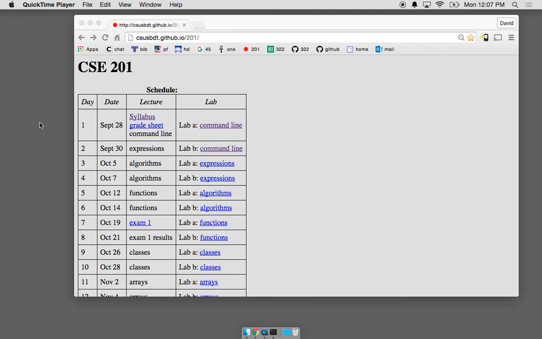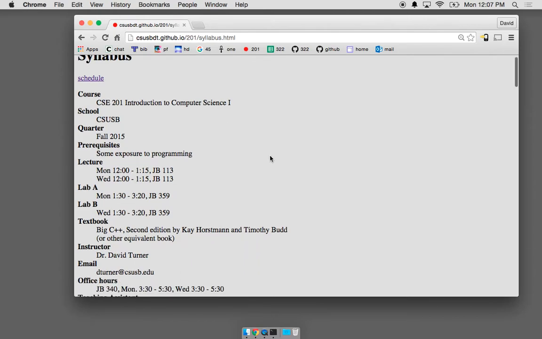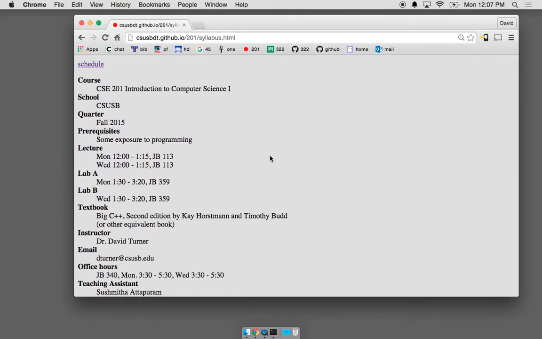And just to move on, let's start by looking at this syllabus. The prerequisite for the class is some exposure to programming. So if you've never done programming before, then you might want to think about slowing down and getting some programming experience first before you start the class. If you're not sure how you'll do, you can talk to me after class, and I'll give you my opinion. You don't have to follow my opinion, but I'll give it to you if you want to know it.